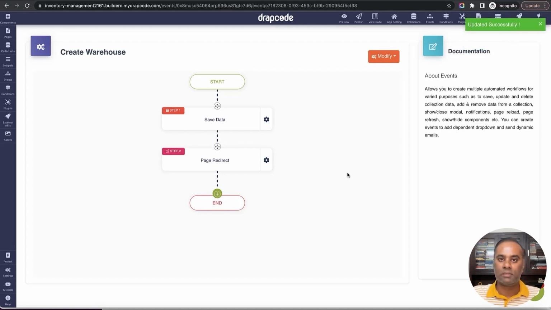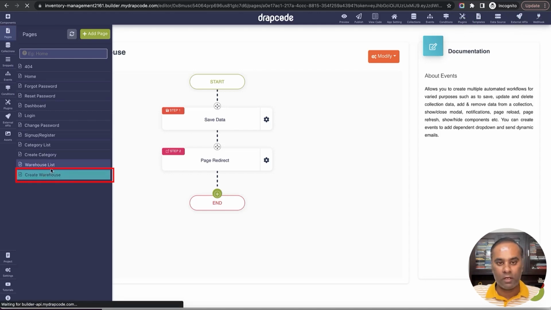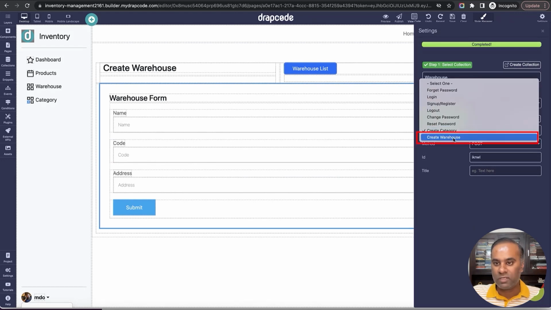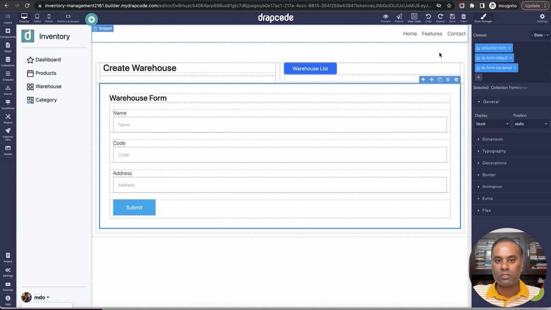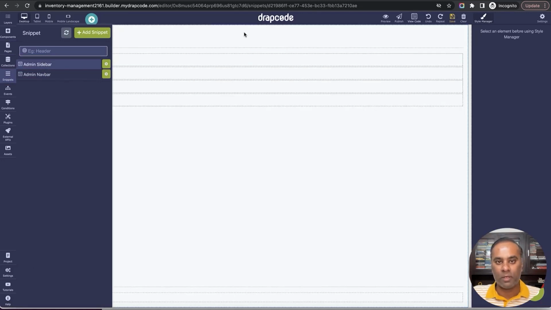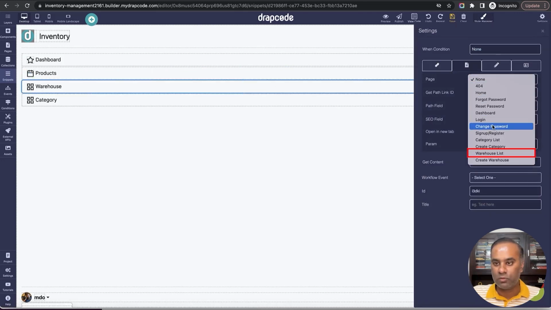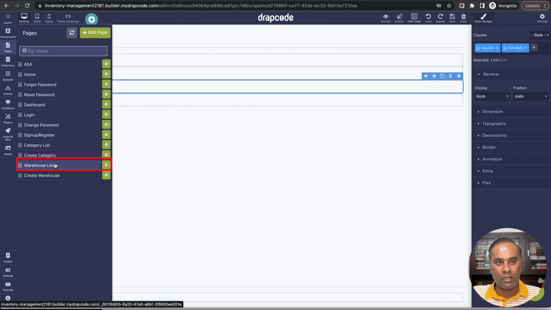Let's go and link this event to the warehouse form, which is create warehouse. I'll go to the event and choose the event which we just created, which is create warehouse. So this is also done. Now let's go and add the warehouse in this left menu. For that, I'll go to the snippets, go to the admin sidebar and just link this particular page. Okay, so in the warehouse, I'll go to the settings and choose the page which is the warehouse list page, which is fine. Now fix the link on the warehouse page to the warehouse create page.